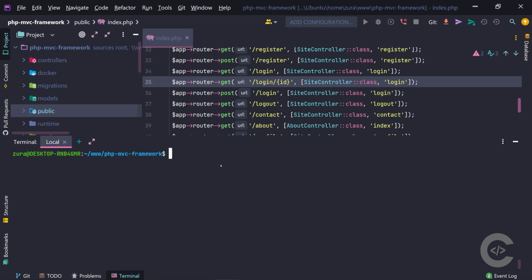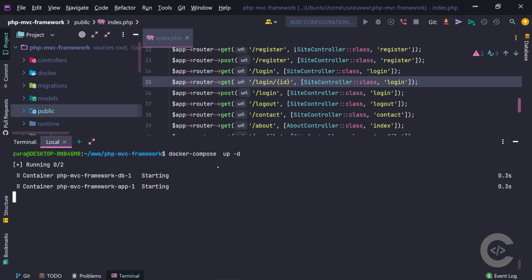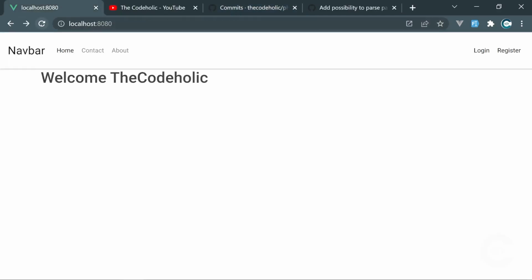Okay, so I have this project set up using Docker, and I'm going to start the project. Docker compose up -d. And let's open the browser and reload the page. And here we see welcome the Codeholic. Okay, that's our MVC framework.